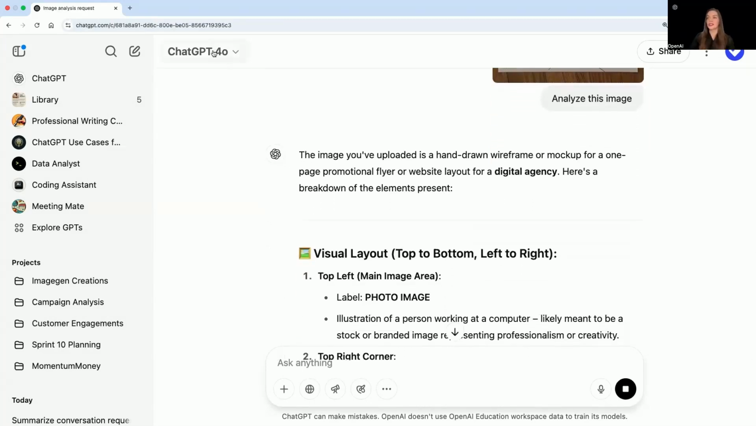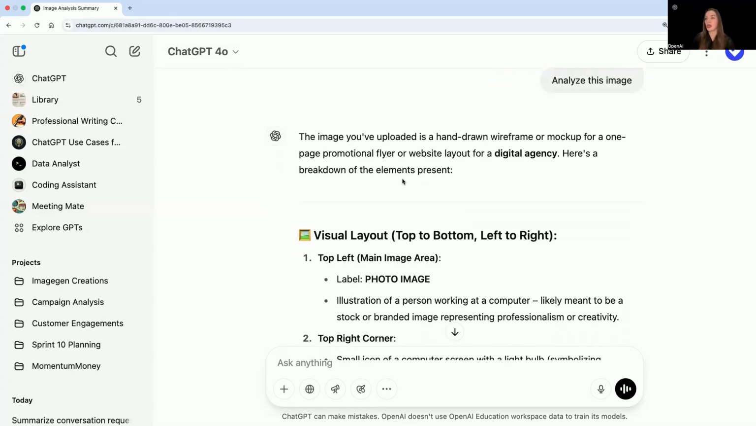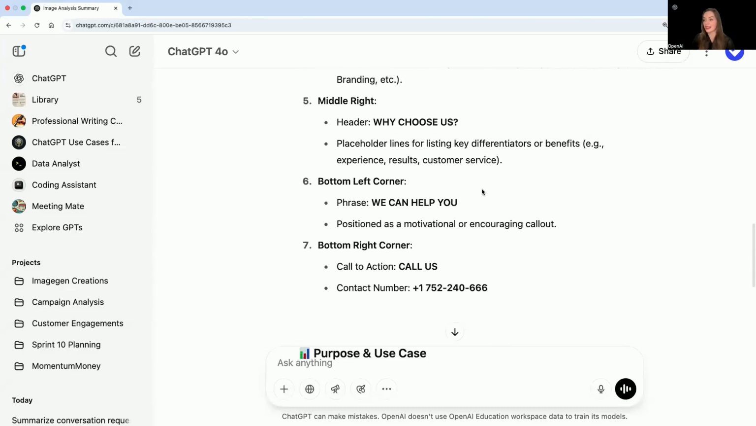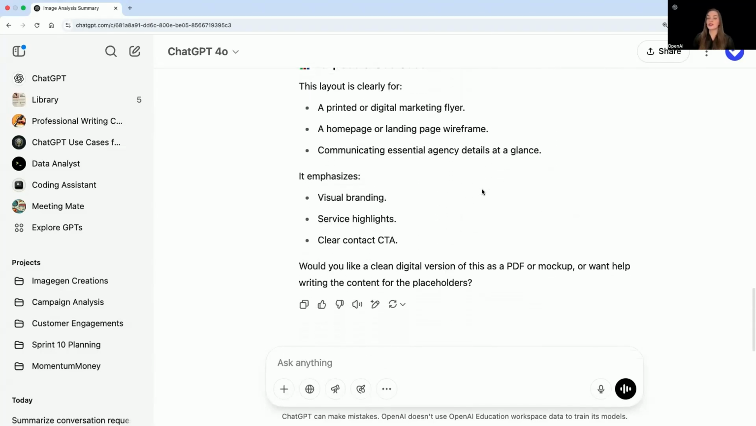Straight away, again, GPT-4o has done a really great job of identifying what's in the image. We can see there it has said that it is a hand-drawn wireframe or mock-up for a promotional flyer for a digital agency. We've then got a very detailed overview of what is in this image. Vision is going to be really incredible if you need to do things like scan diagrams, detect visual patterns like defects, or even interpret images like whiteboards from team sessions. It's really, really valuable for this.